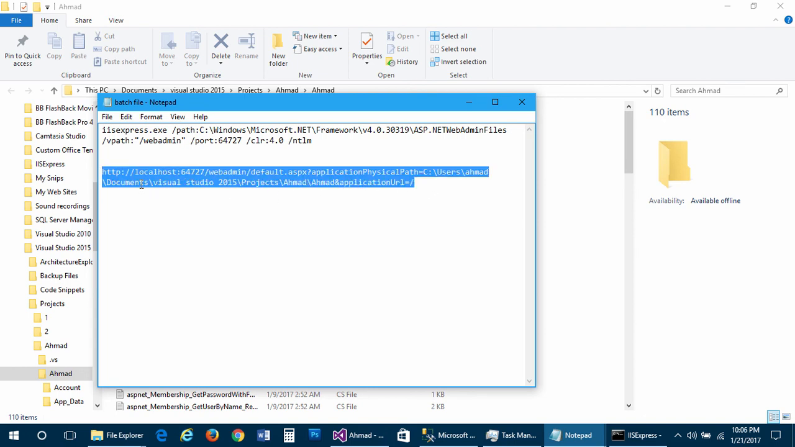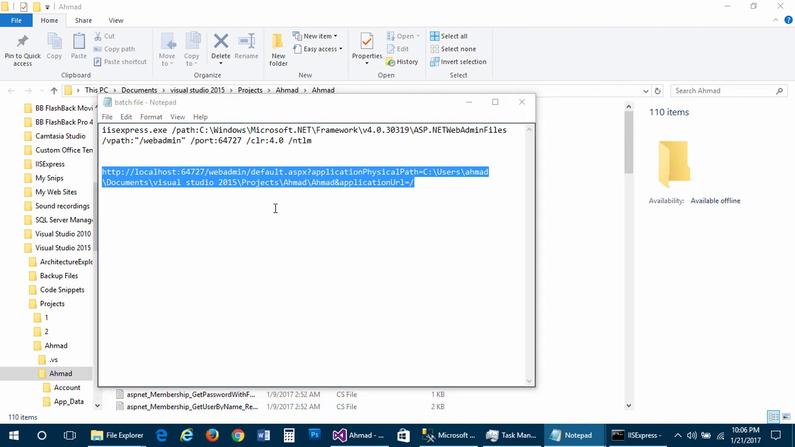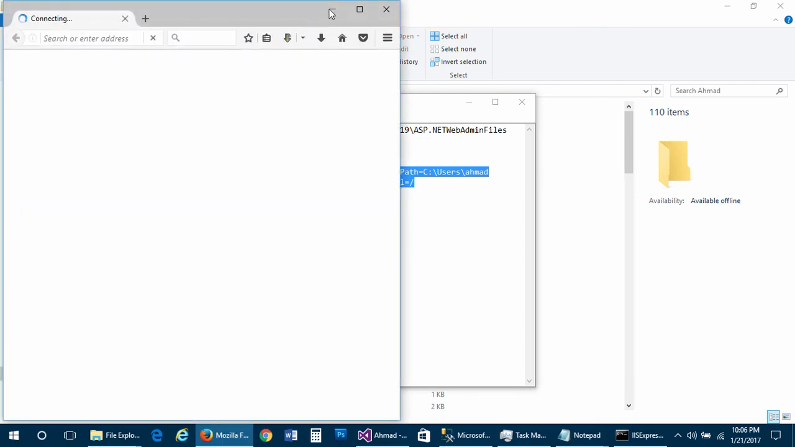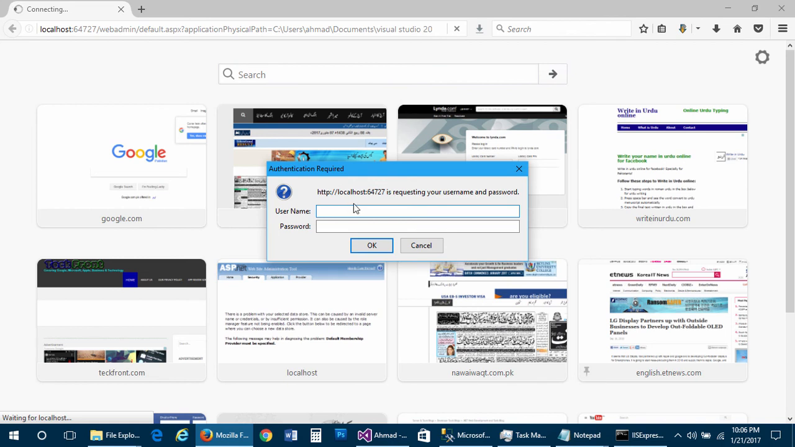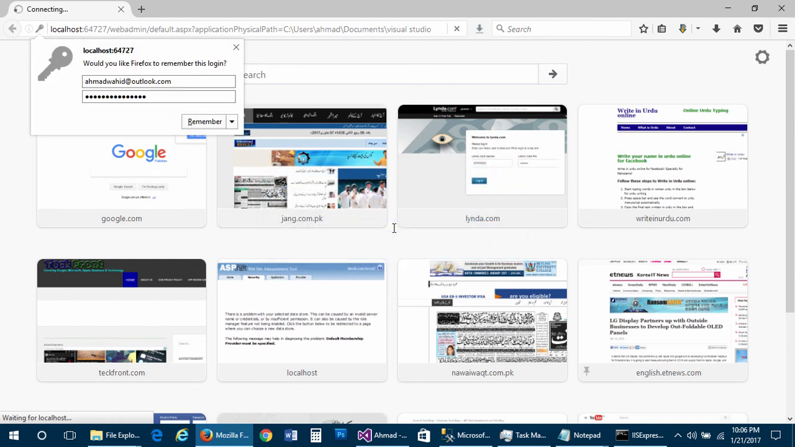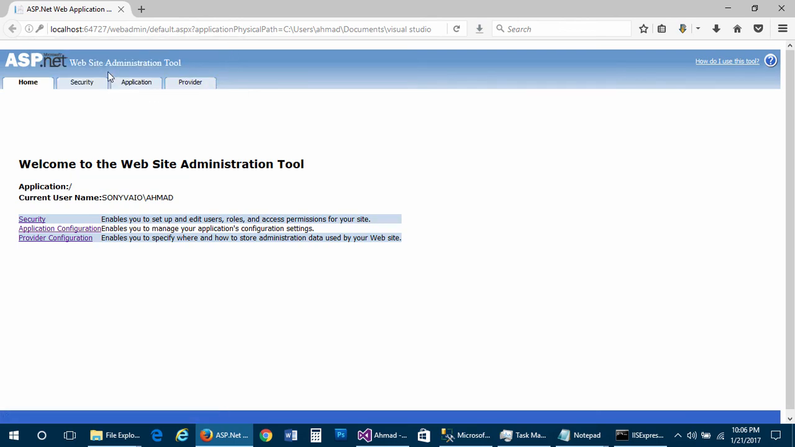So now let's copy this whole command and go to our web browser. Okay, let's paste it. It should open. Okay, now it requires you to enter your authentication, username and password. So basically that's the username and password you are using for your Windows. I'm using Windows 10 with the Microsoft account, so I will enter my Microsoft account details, username and password. But if you are using a local account, you can simply add the username and password of that. And okay, so basically that's all. Your website administration tool or ASP.NET configuration tool has opened.